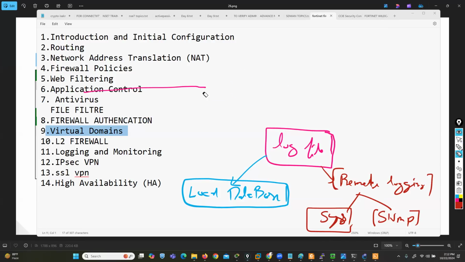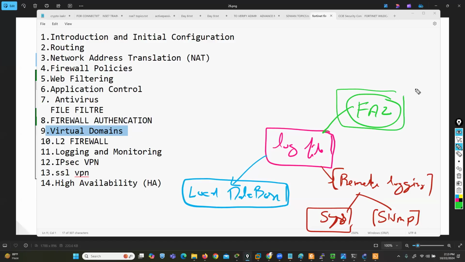In Fortinet, we have a separate dedicated device. It's called FortiAnalyzer. FortiAnalyzer device stores all Fortinet product logs in a centralized location. You can go with the FortiAnalyzer device.